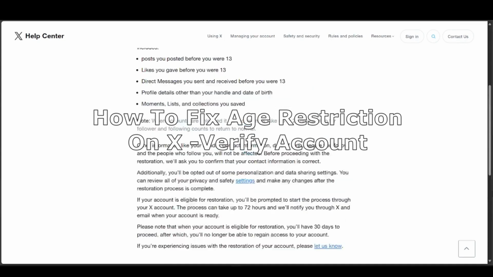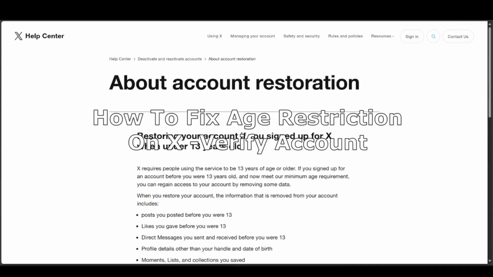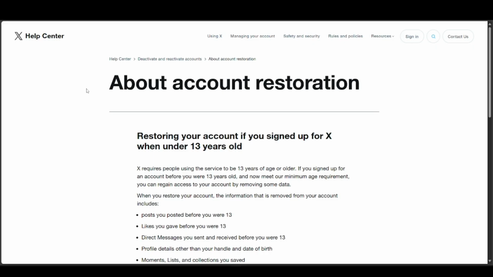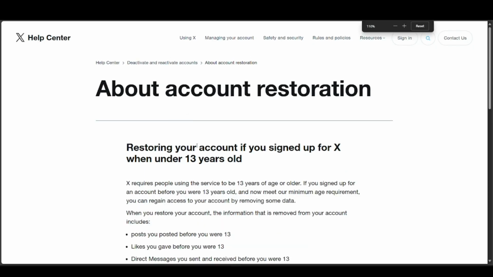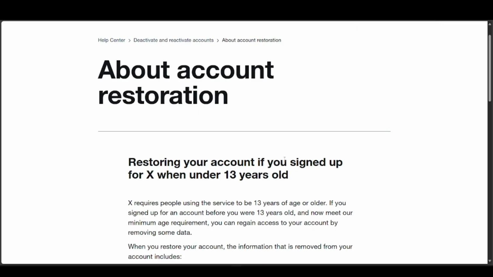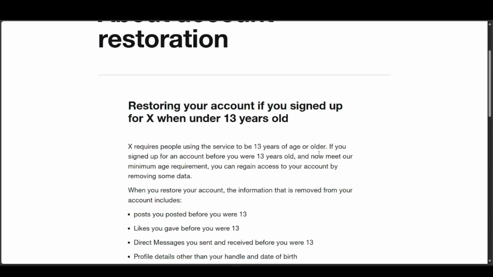How to fix age restriction on X. This is by official X itself, of course, so it should be reliable over here. So you can restore your account if you signed up for X when under 13 years old. So basically to verify your own age.